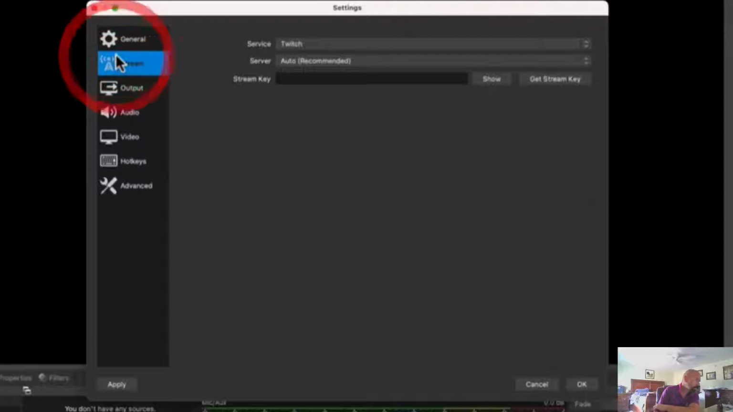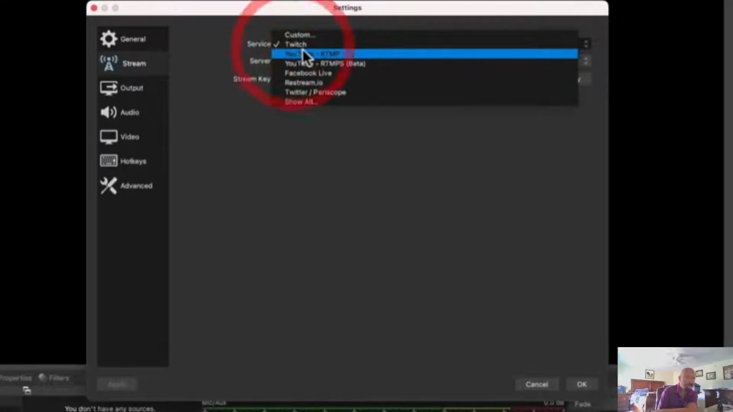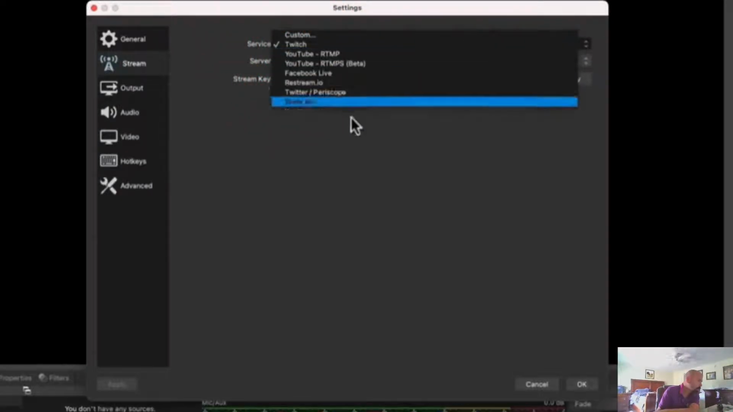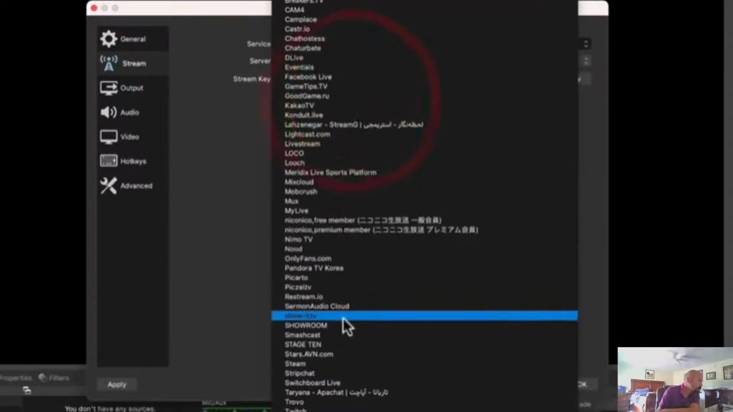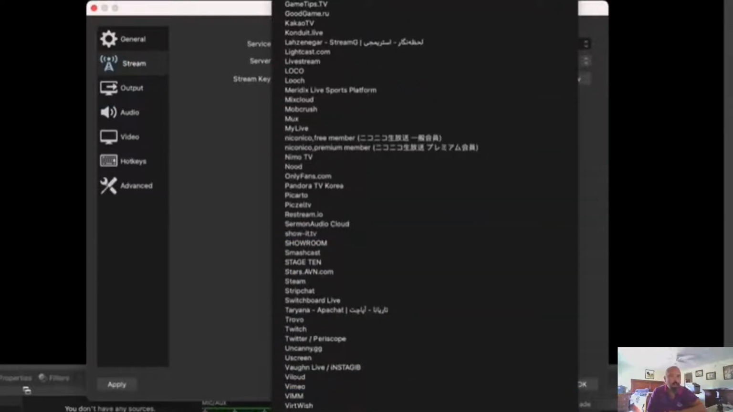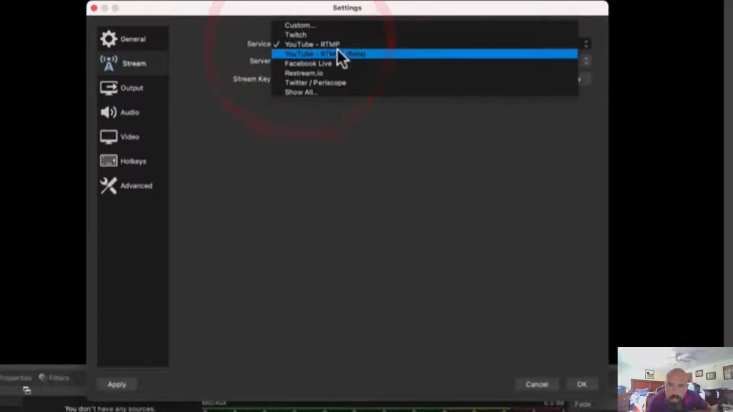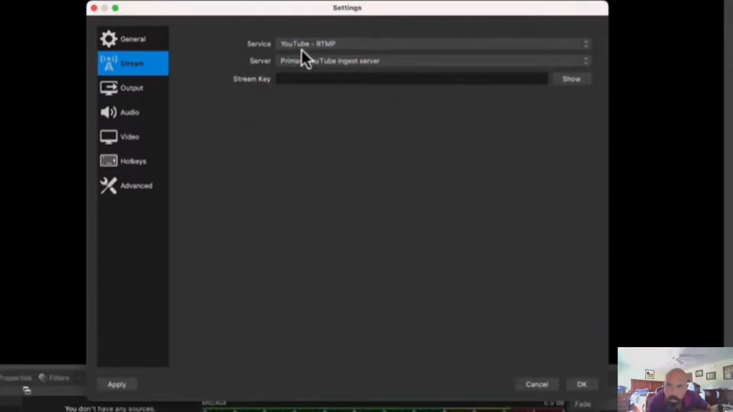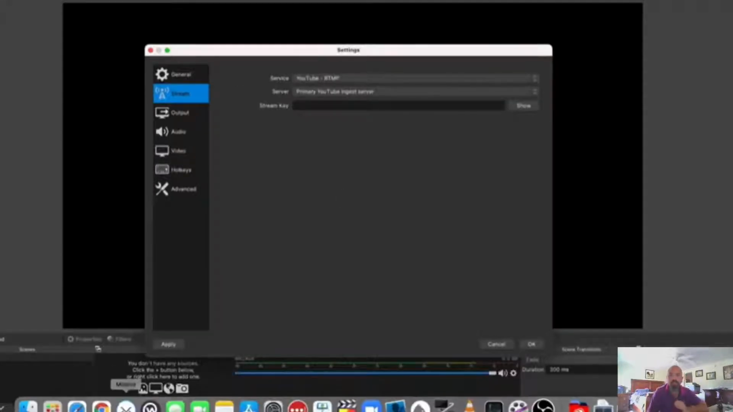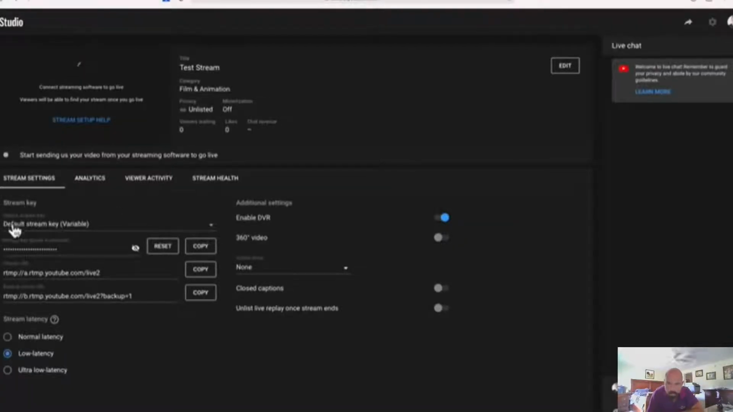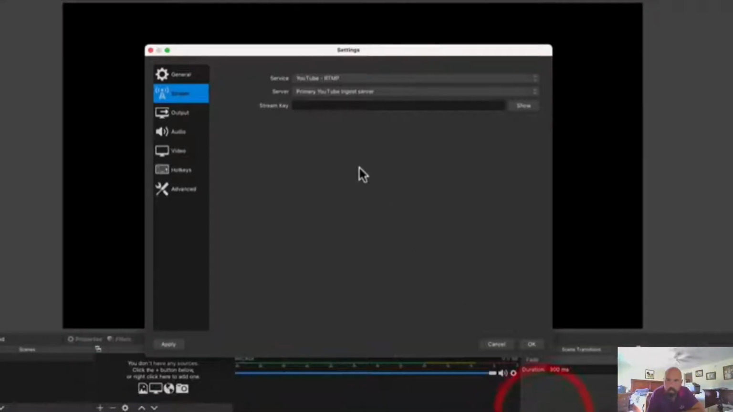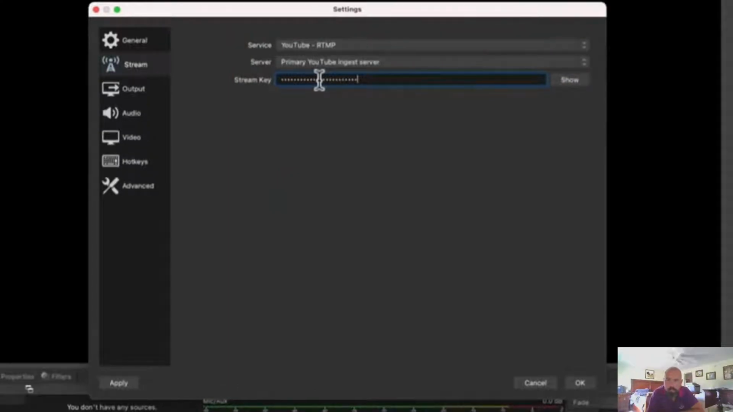The next one down is your stream settings. Now this is where we get to choose our streaming service, whether it's Twitch, YouTube, or Facebook. So these are the primary ones here. If we hit show all, it brings up a massive list of all the supported live streaming platforms. So we're going to go ahead and select YouTube RTMP. Then we need to paste our stream key into this box, our unique key for our specific live stream. So I'll go over to our YouTube channel, grab the key. We'll come down here to stream key, hit copy, and then we'll go back over to OBS and paste our stream key into that box there.